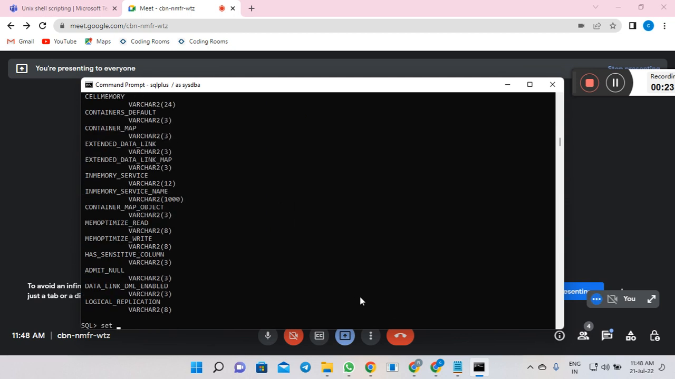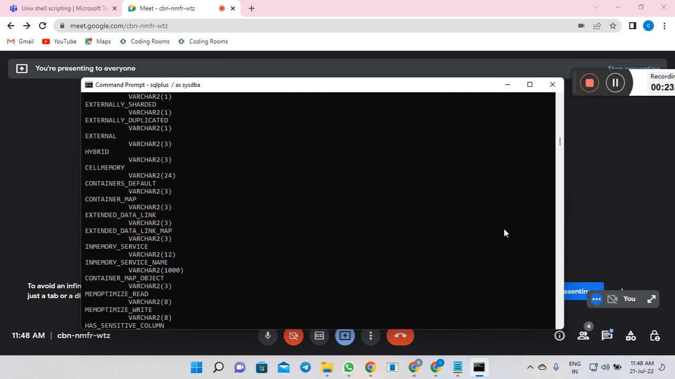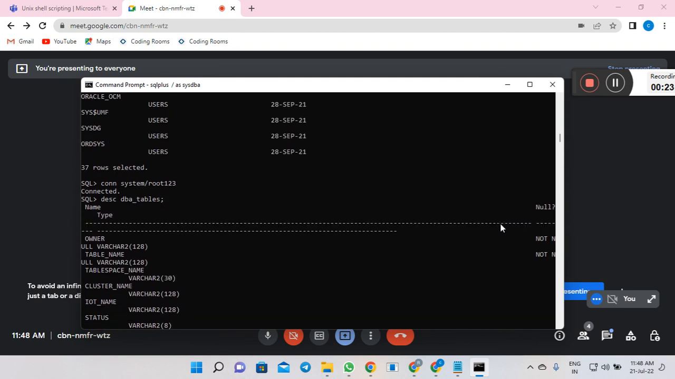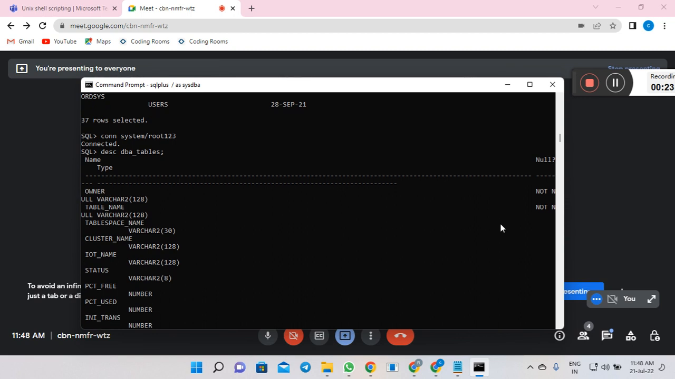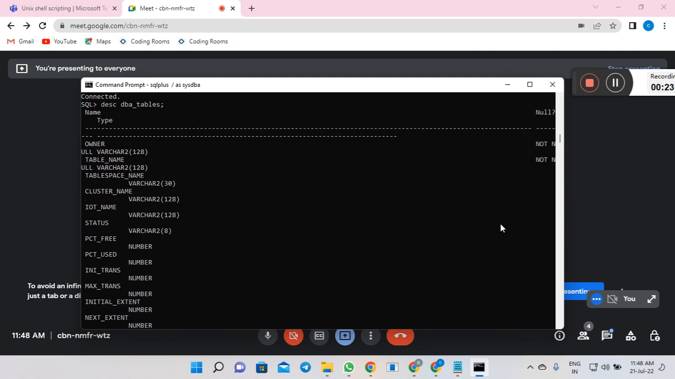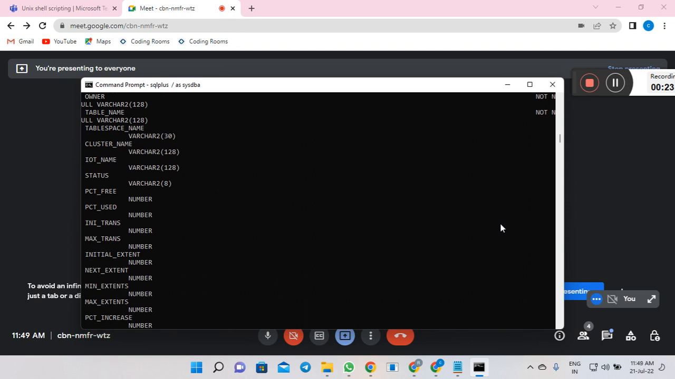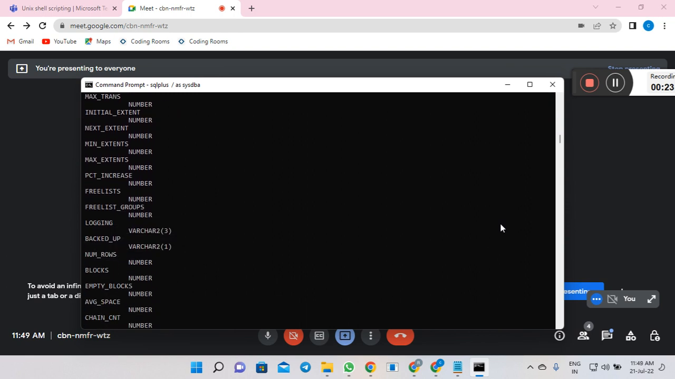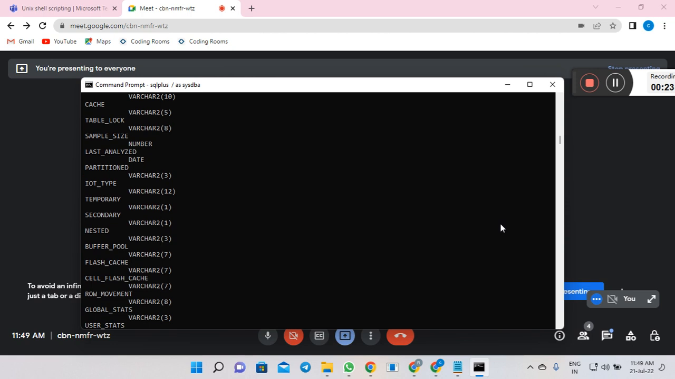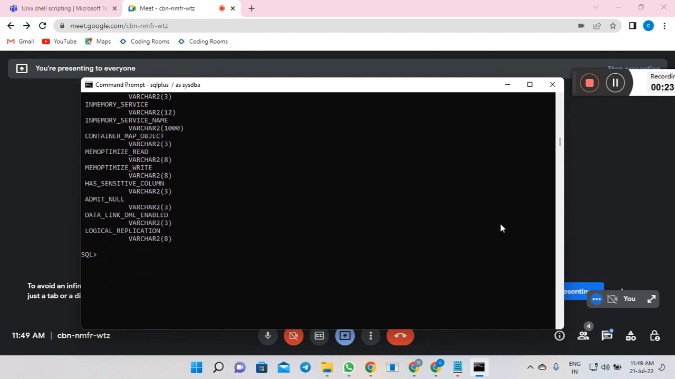No, just go up. Not required. Just scroll up. Okay. Here you see, take owner, table name, and come down. Is there any created value? Down, down. There is no creator value, right? Okay.